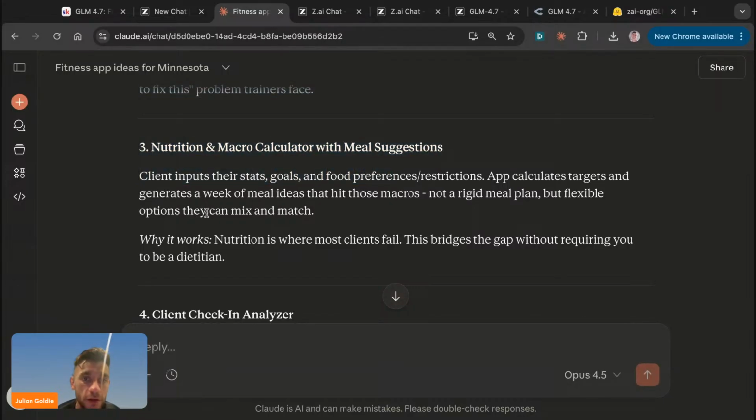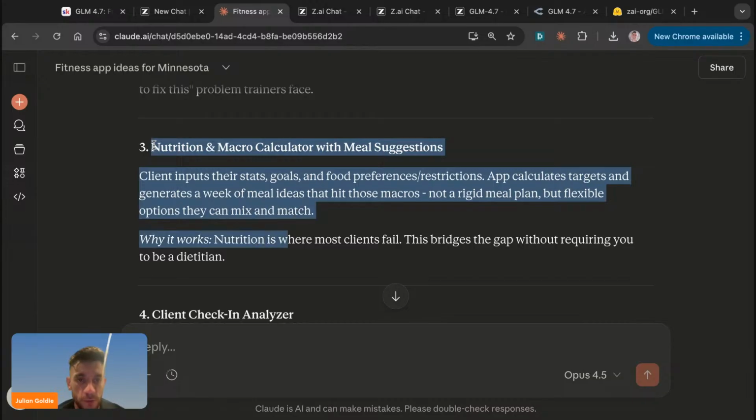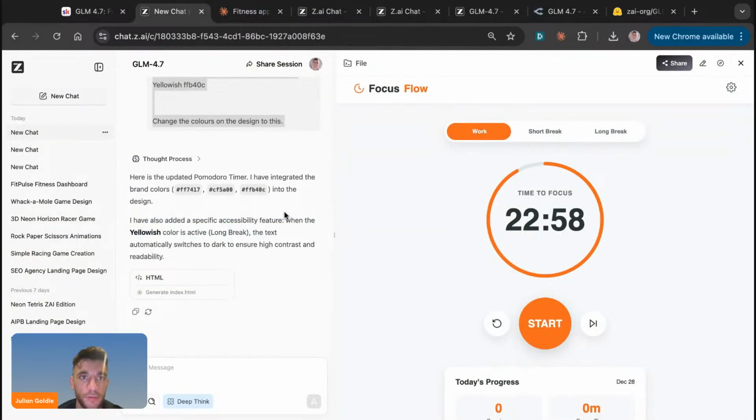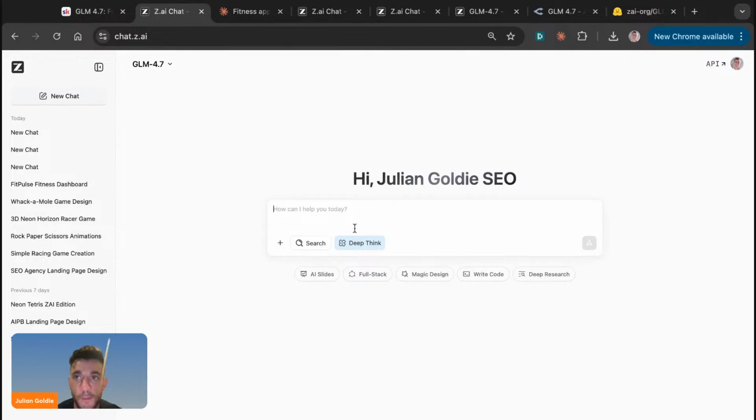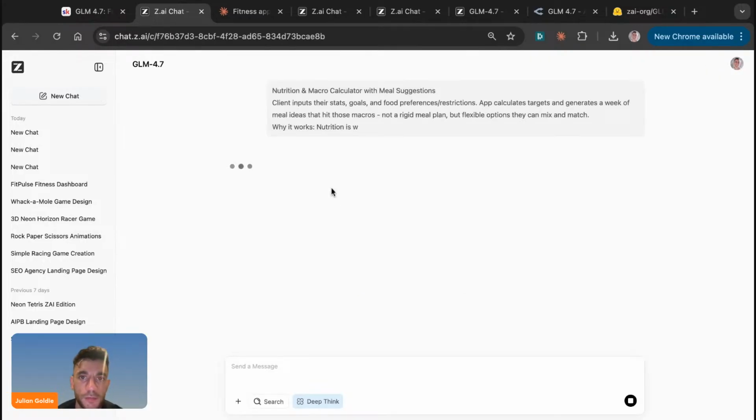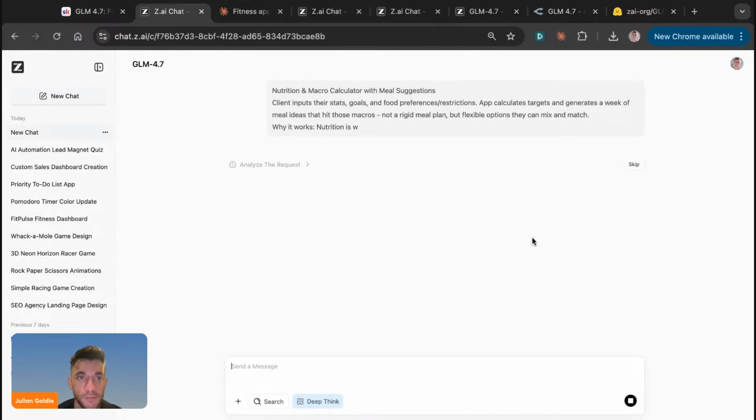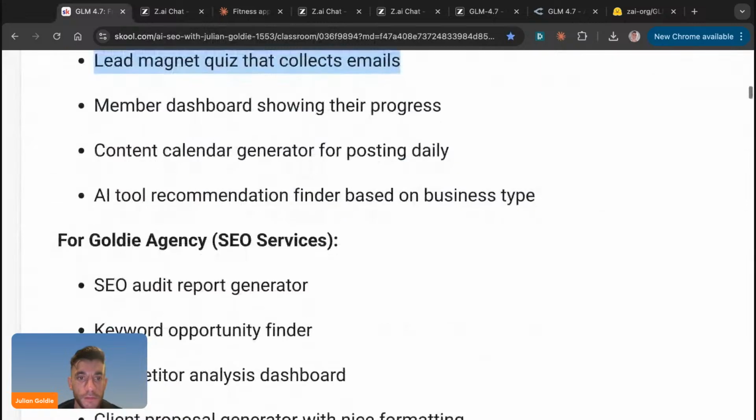The app calculates targets and generates a week of meal ideas that hit those macros, right? Not a rigid meal plan, but flexible options they can mix and match. So that's a pretty cool idea. I know we could easily build that with GLM 4.7. So if we go to a new chat over here, we're going to plug that in, hit go, boom. We'll start coding that out, okay? And we'll come back to that in a second.